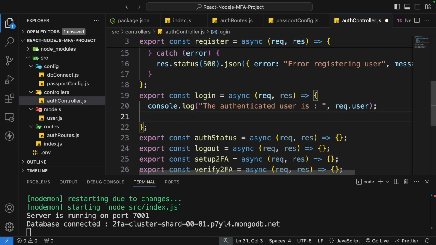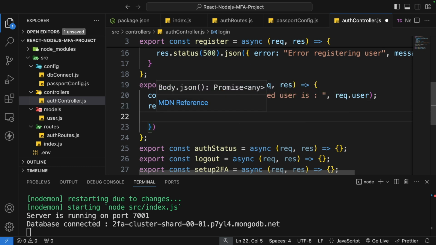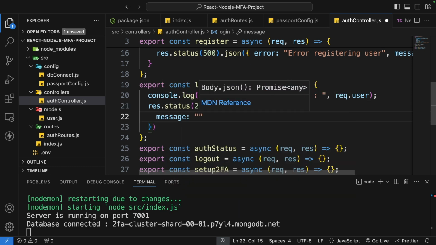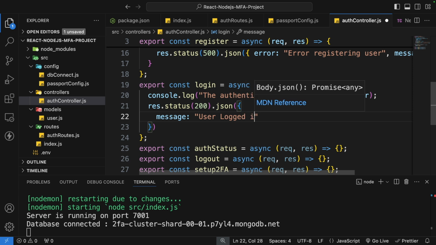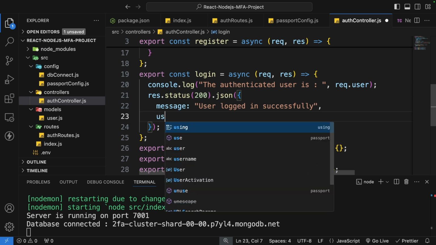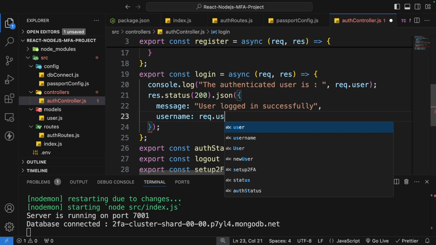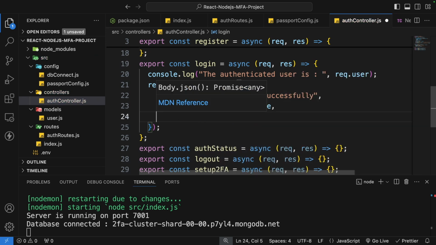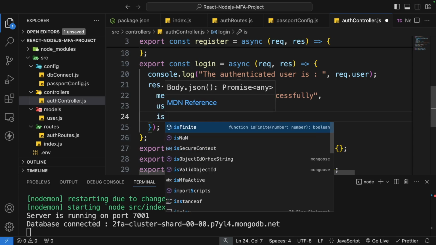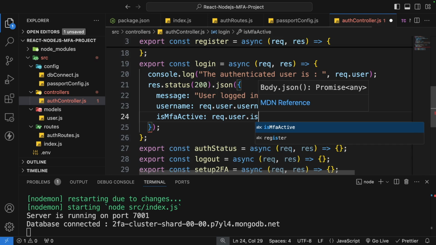And here what I can do is I can have the response status as 200 because it was a successful authentication. And then here I can define my message, which will be "user logged in successfully", and along with that I will also define the username which has logged in. So I will have the username here, which will be req.user.username, and we are also going to pass whether isMfaActive or not. So I will have req.user.isMfaActive.